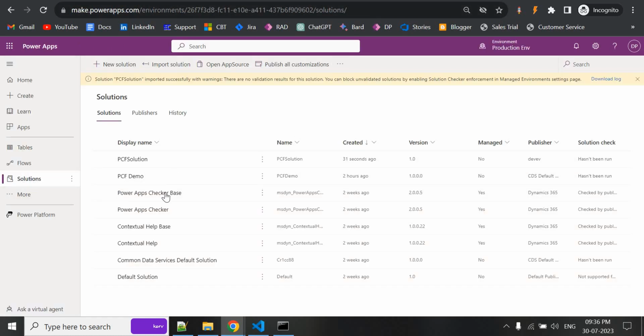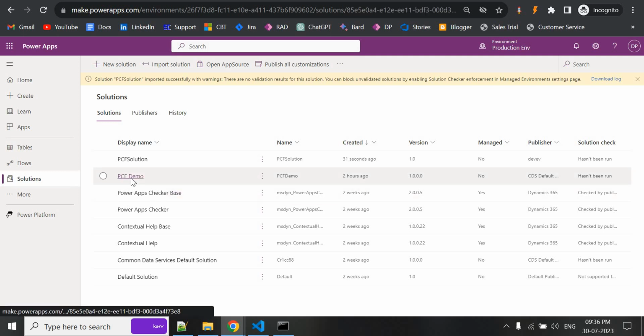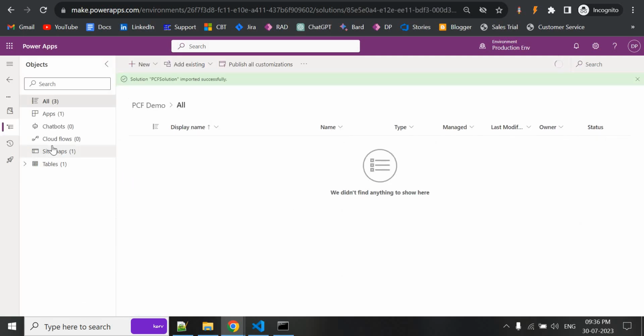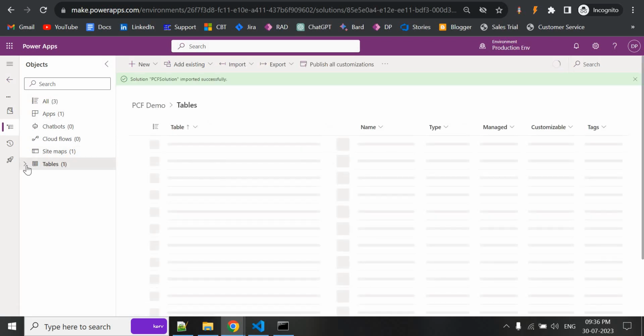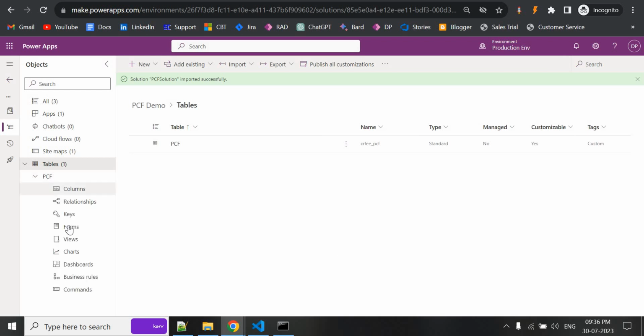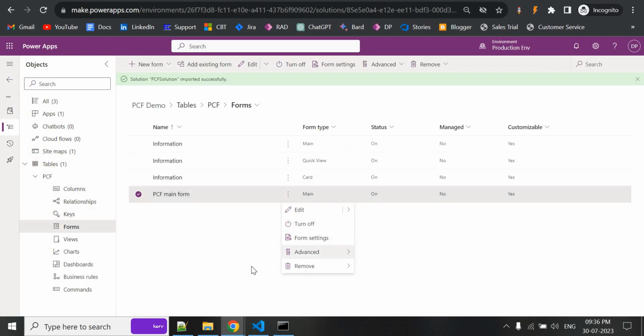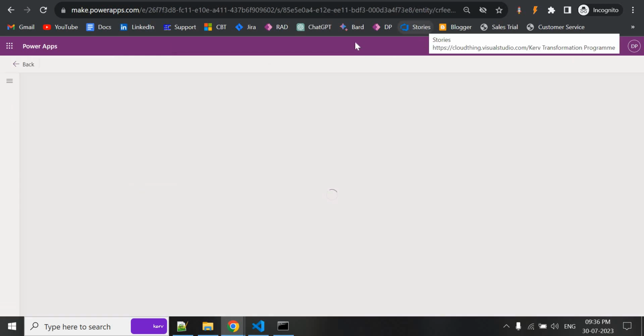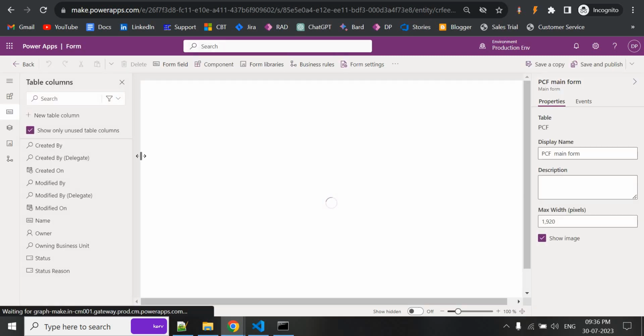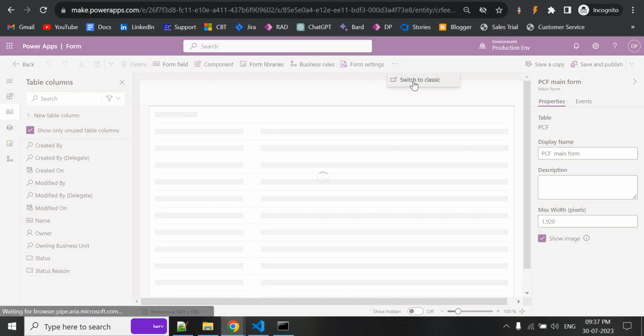So now let's go to this one, a PCF demo, and check it for the model driven app first. So in the tables, we have the form, PCF form, edit it. Now the glow context should be showing in that control. So let's go to the classic view.